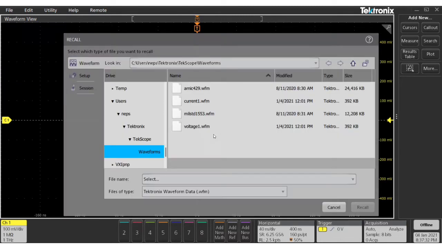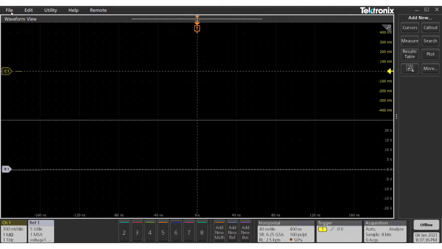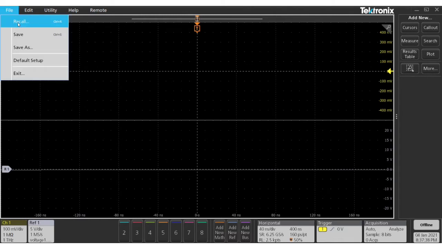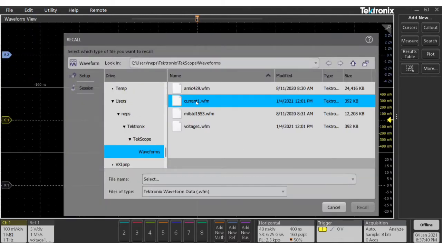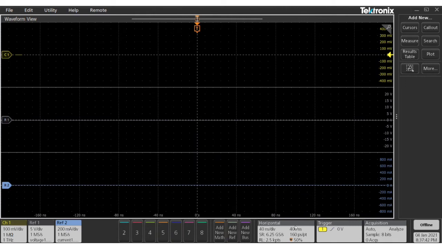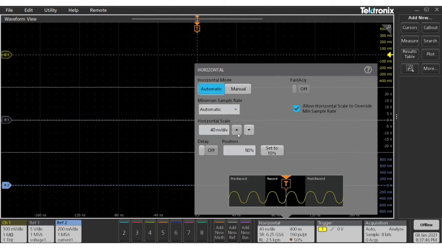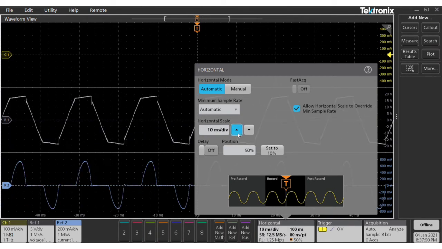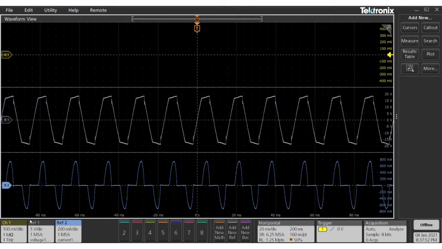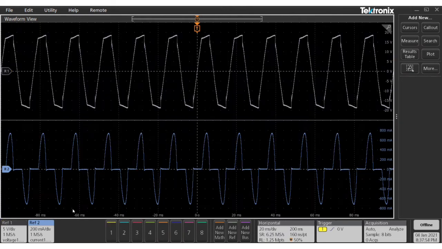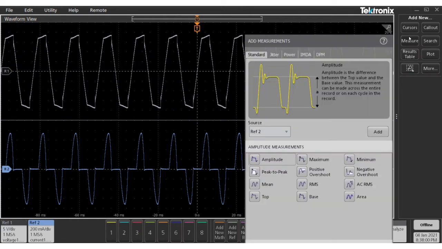Let's recall the voltage and current waveforms that I've already loaded into my PC. So this is my voltage in reference 1 and the current waveform in reference 2. I just need to change my horizontal setting so that I can see the waveform correctly. Now let's start with some measurement.